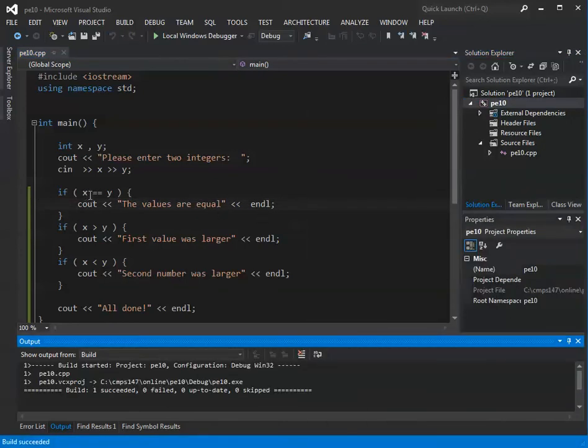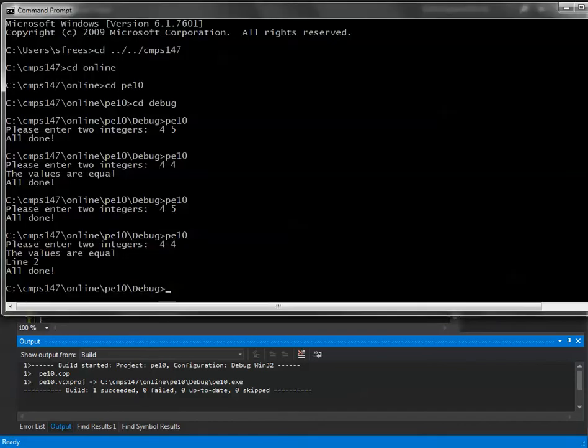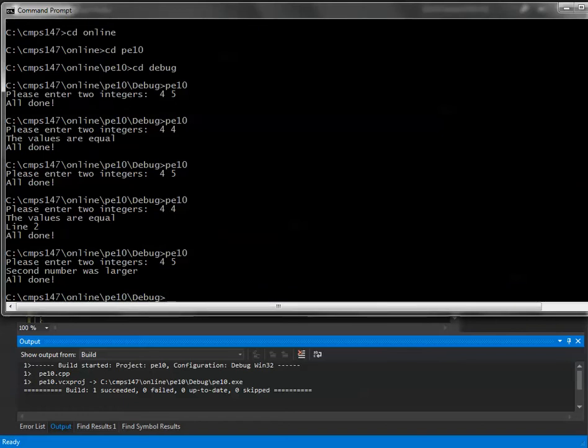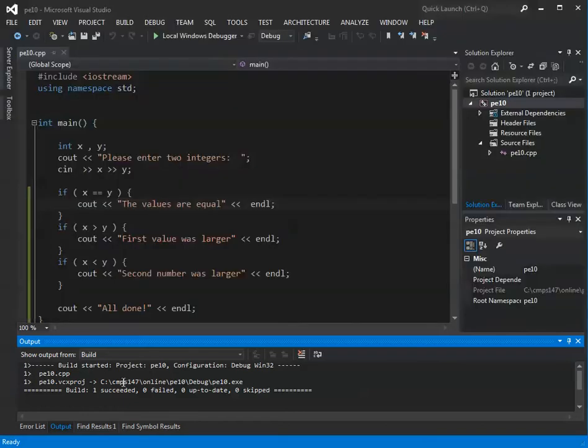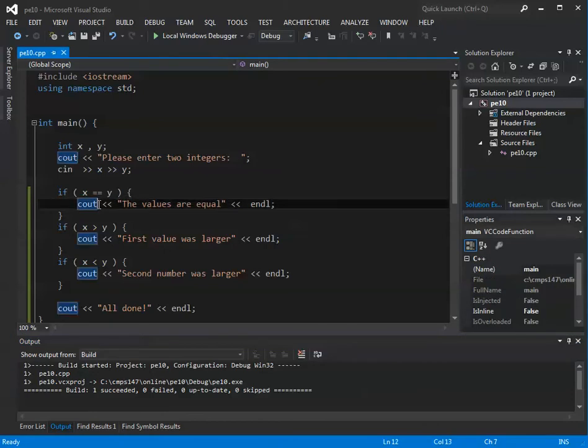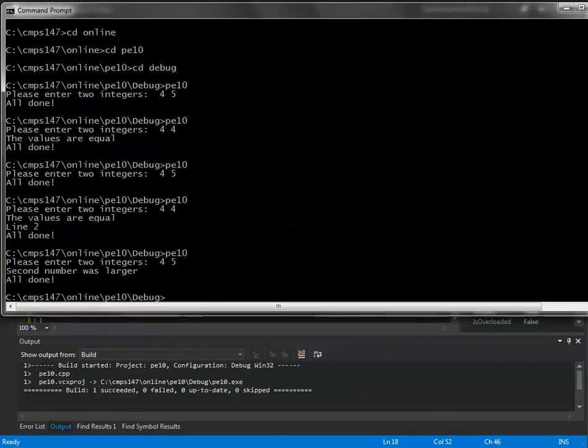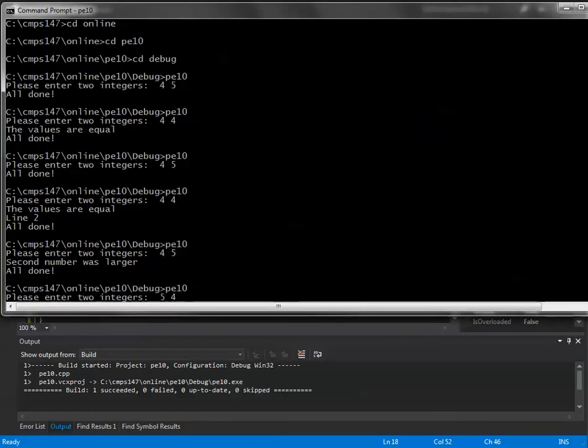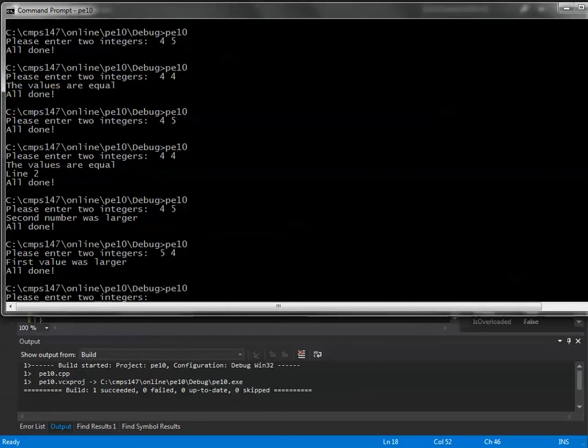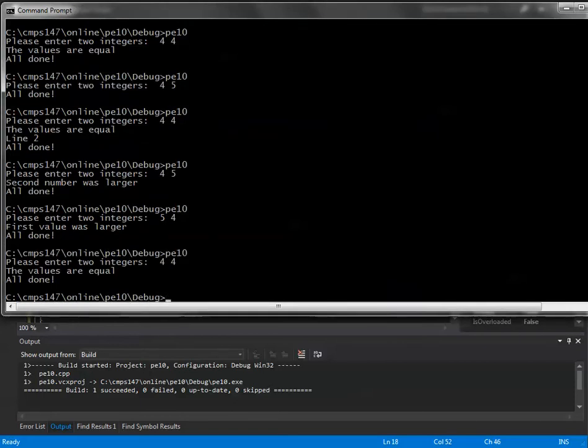Because of the way we arrange this, x is going to be either equal or one of them is going to be larger. So there's really no way for multiple print statements of these 3 to come out onto our screen. If we type in 4 and 5, it'll come back and say second number was larger. So in that case, 4 and 5, this would be false, we skip it. 4 and 5, this would be false, we skip it. 4 and 5, this is true, we print it out. Type in 5 and 4, you'll see first value, and of course 4 and 4 is still equal.